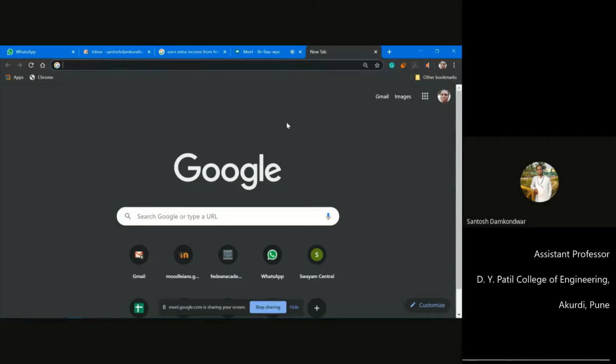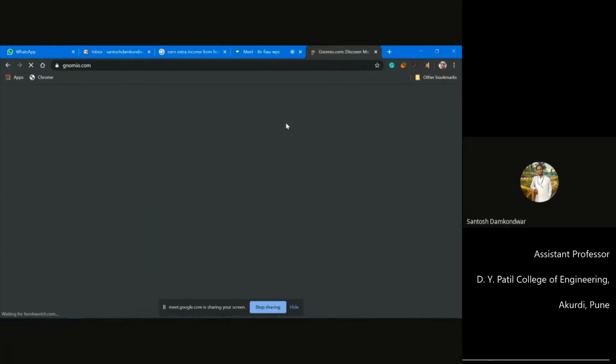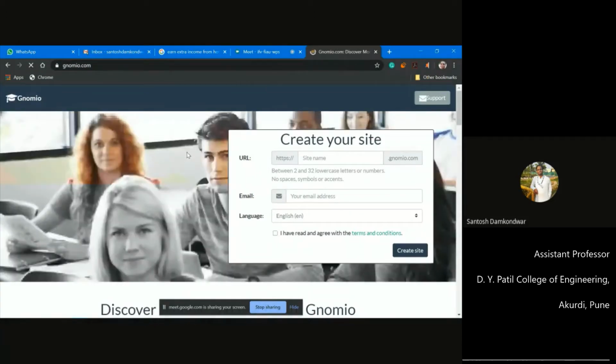So let us understand how we are going to create the Genomio Moodle. Of course, there is a website called Genomio, genomio.com. If you visit the website, you can go through the contents, where you can create your own website or you can create a college website, and accordingly you can use it for various courses.